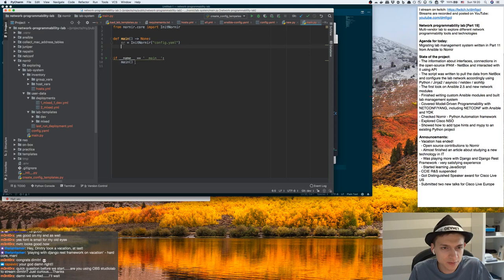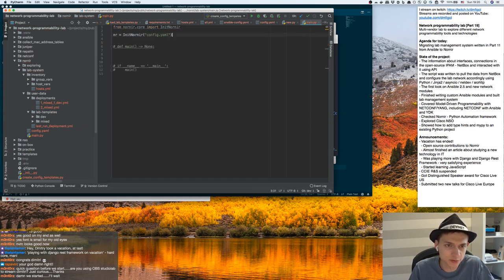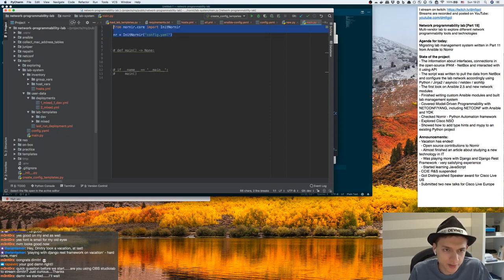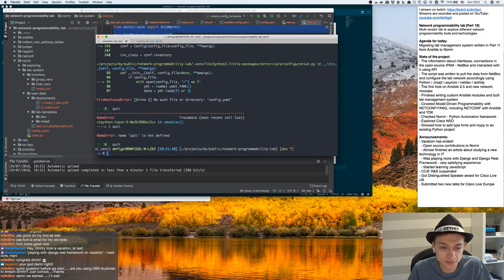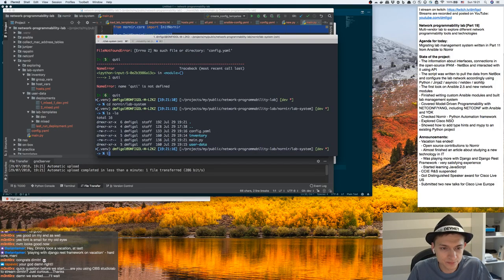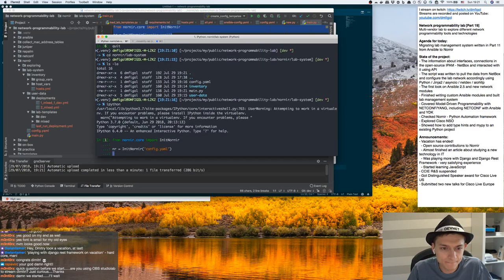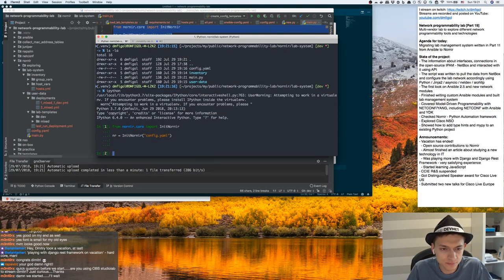Actually, you know what, I'm going to get rid of this part for now, since I want to be able to interact directly in the Python interpreter. It will be a little bit easier if I don't have the normal Python boilerplate for main. So let me do this again. I will have to exit and go to the correct directory. So lab system. So IPython. Okay, so this didn't crash, so that's a good sign.